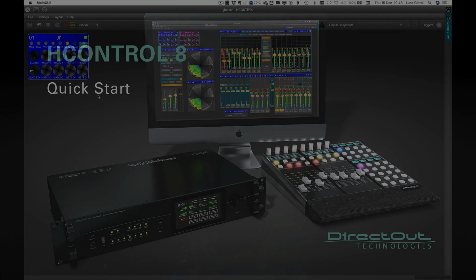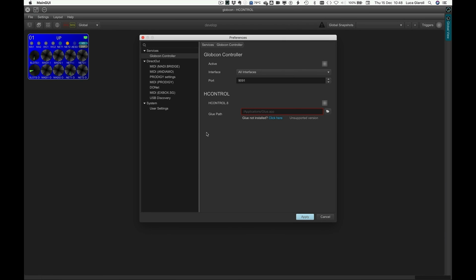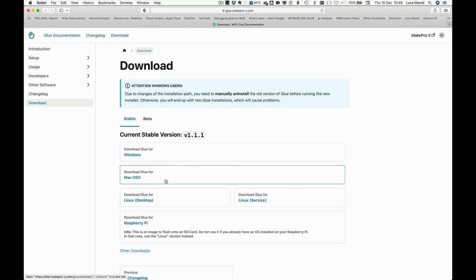In order to manage the connection between globcon and HCONTROL.8, you have to first make sure that the glue, the software which is controlling the HControl, is installed and correctly configured. Open Preferences under Settings and check if the glue application is already installed and properly communicated to globcon. If that is not the case, you just have to click here to download the latest glue version.